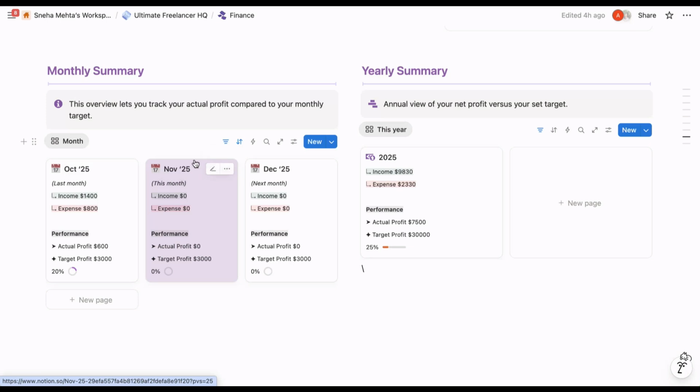Then you can see this for November 25, then for December 25, you will be able to completely see it. Like this. Here we don't have any data, that's why we're not able to see it.